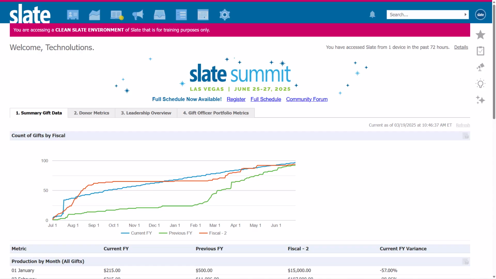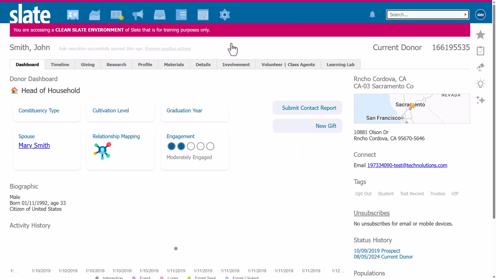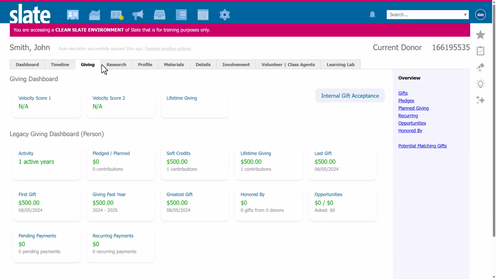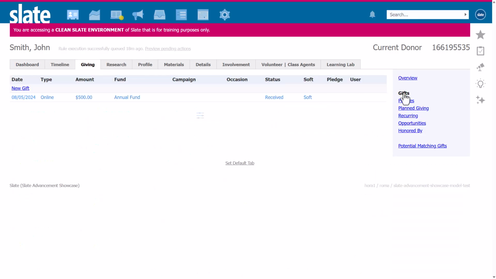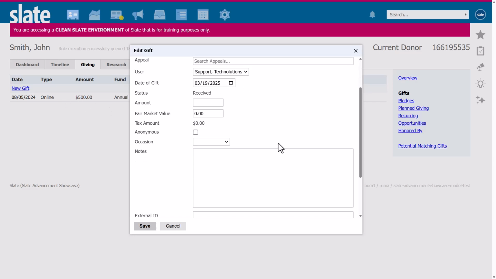In this video, we will be showing you how to default and exclude relationship types for soft credits. A single gift can apply soft credits to any number of records. Soft credits can be suggested or defaulted to a record automatically, based on the relationship types associated with a particular record. In Slate, you have the ability to curate your institution's list of relationships.